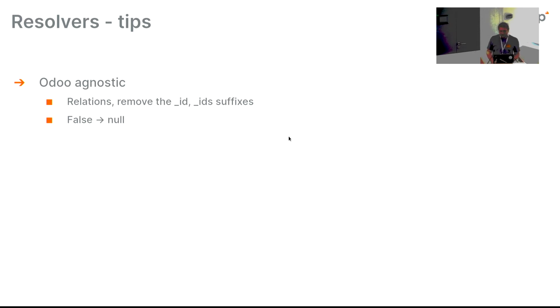Some tips I can give you on resolvers. Maybe you don't want your developers that use your API, who might not be Odoo developers, to have those many-to-many or one-to-many or many-to-one suffixes. So what we did in this project, we just removed them, and we made some helpers for that.